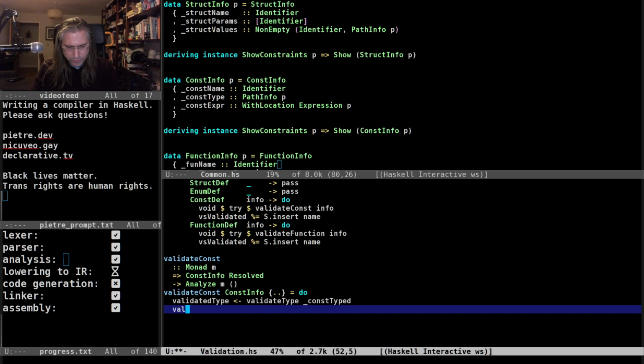And then, of course, validated expression will be the result of validate const expression. And I think I will keep the thing I had before, even at the risk of duplication, where I will have a separate function for constants. So I can have clear error messages of like, oh, some of this doesn't belong in a constant. I think that's the easiest way to go about this.